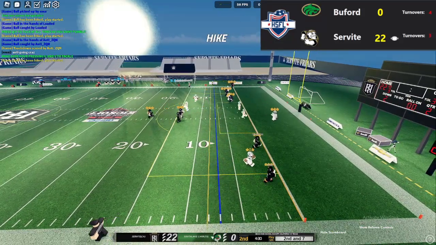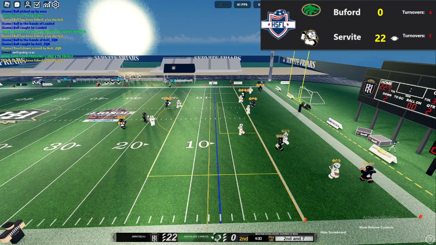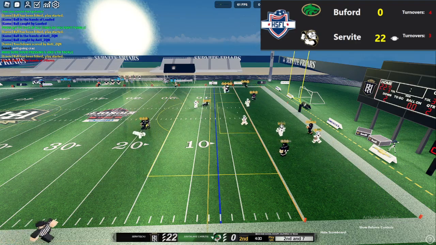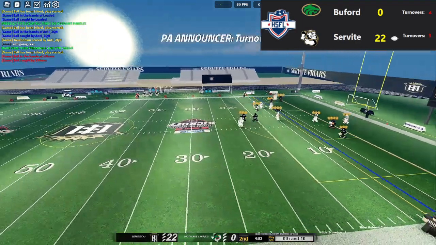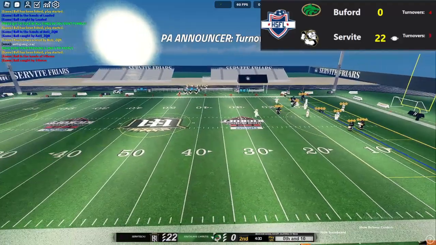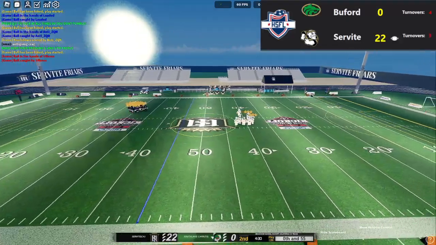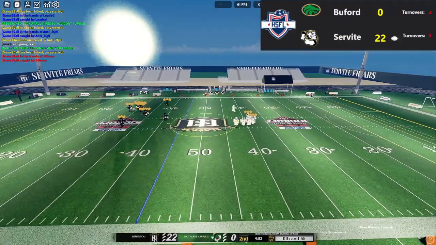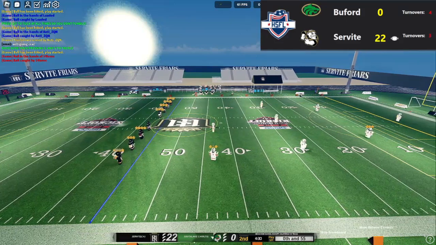Going to go for 2 points here. Going to be an interception on the 2-point conversion. Only keeping the deficit to 22 points rather than 24. Buford is going to need to score here to stay in contention.